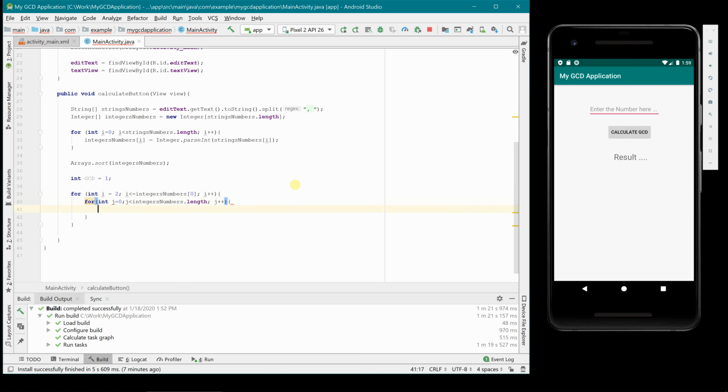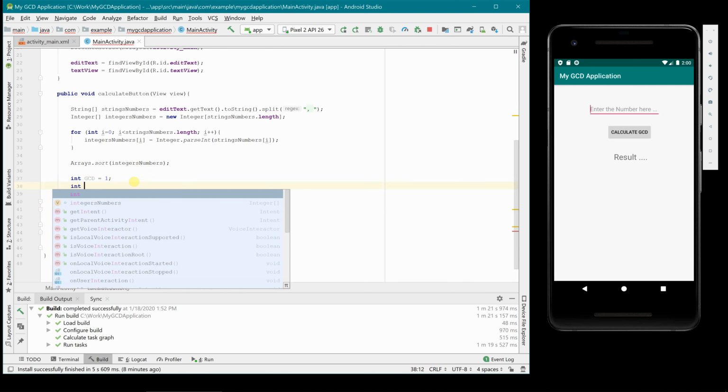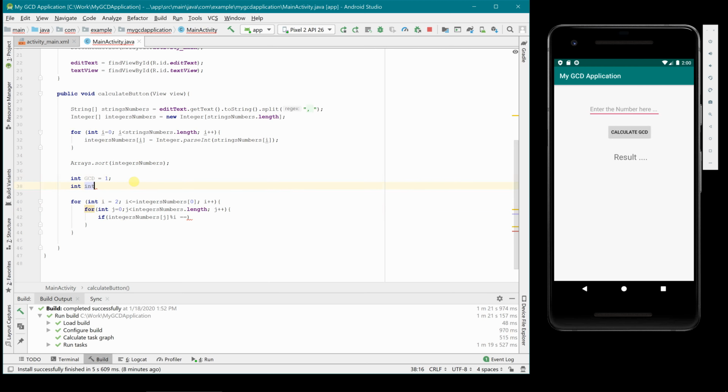Perfect. So now we can check whether this particular number we have considered here in i is a perfect divisor of all the elements or not. For that we will consider the integer numbers we are iterating on at the jth index. We can have another flag here, so we'll have a flag called int remainder, and we'll set this remainder as 0 at the start.